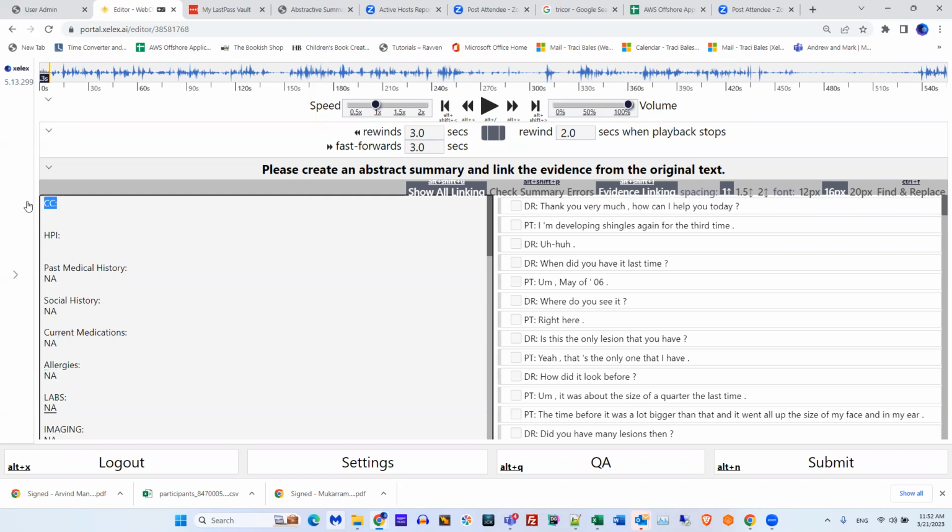Okay, let's start at the top. Chief complaint. This is required. This is a required area, and you have to put why the patient was seen. It has to be short and sweet, one sentence. So for this visit, it is because of shingles.